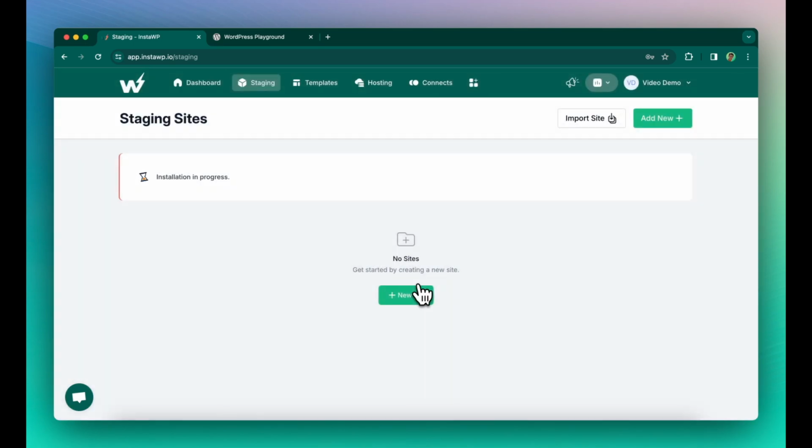The next step is going to create an InstaWP site for you, and in that site the import process will start and it will take a moment for it to complete. So let's wait for it.